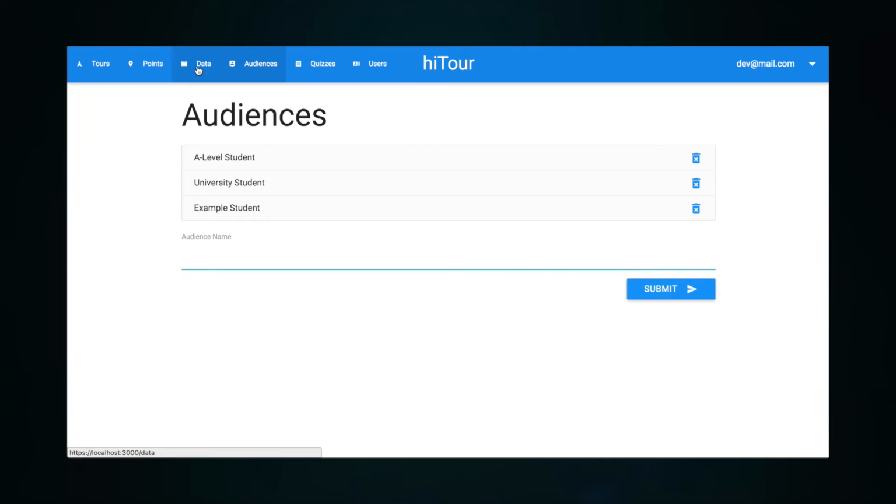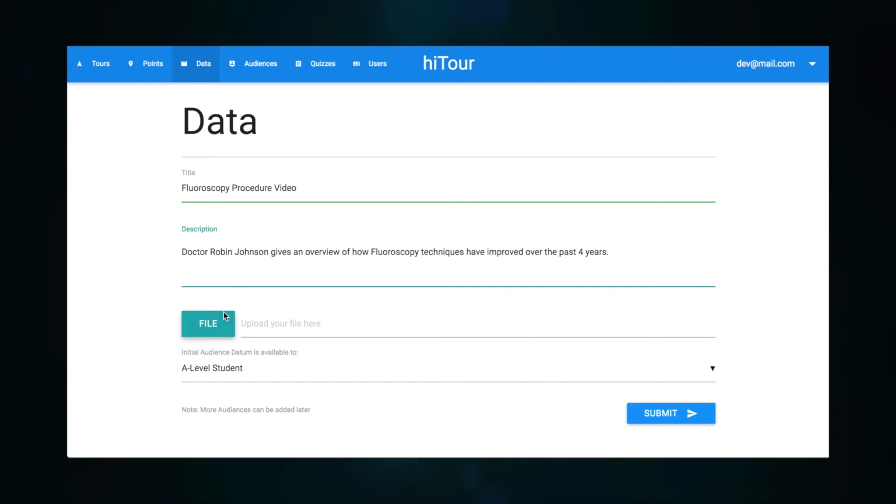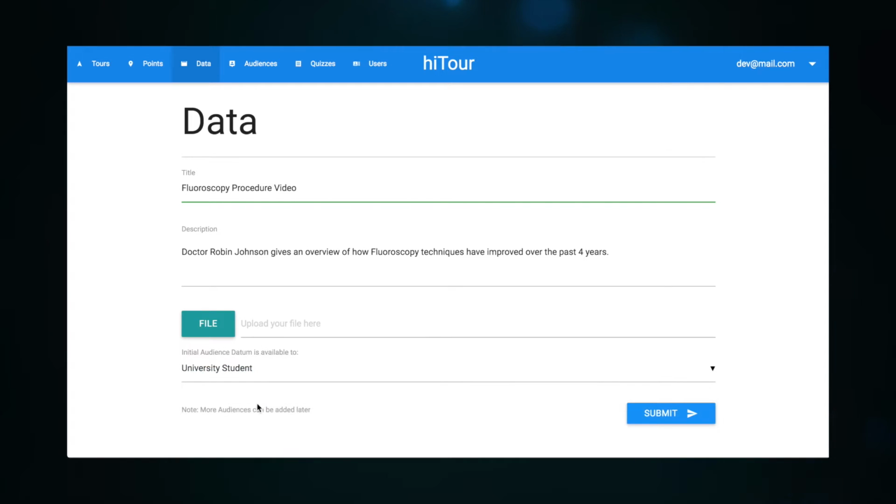Once audiences have been defined, the user needs to upload the media. This can consist of pictures, videos, and text files. All media must also include a description to help end users understand what the media is showing. All media must have one or more defined audience that it will be available to.